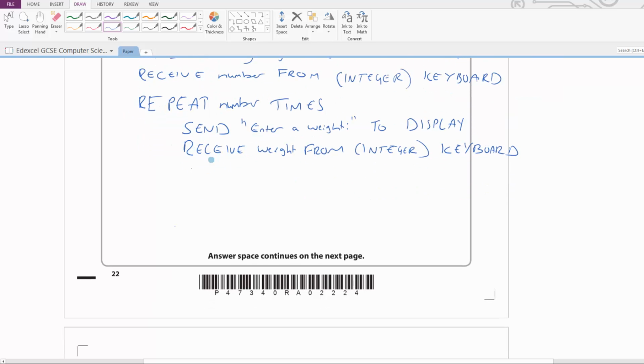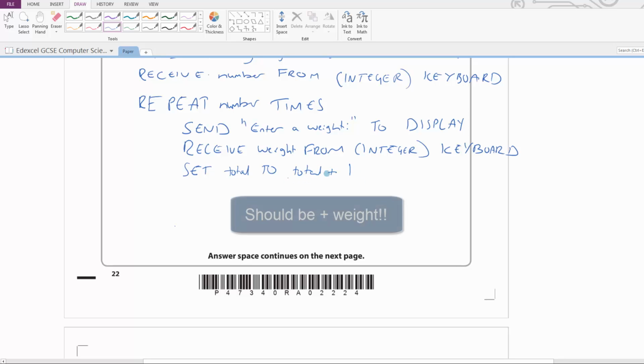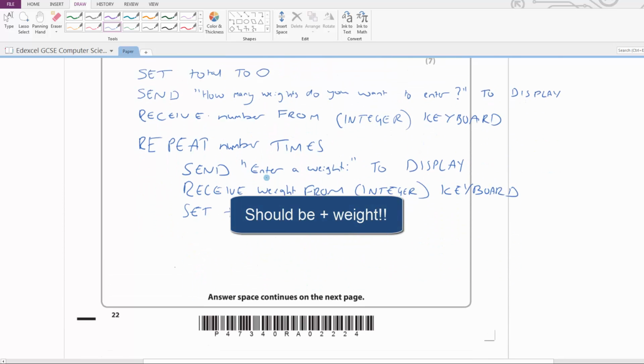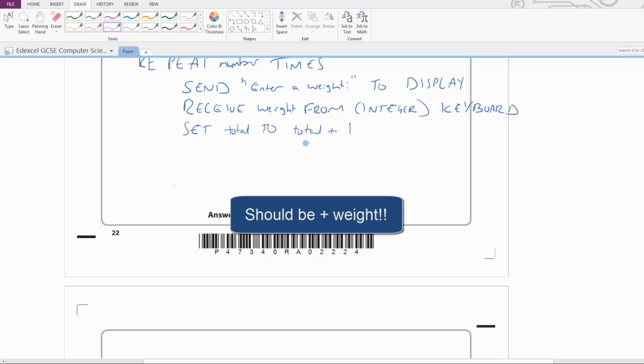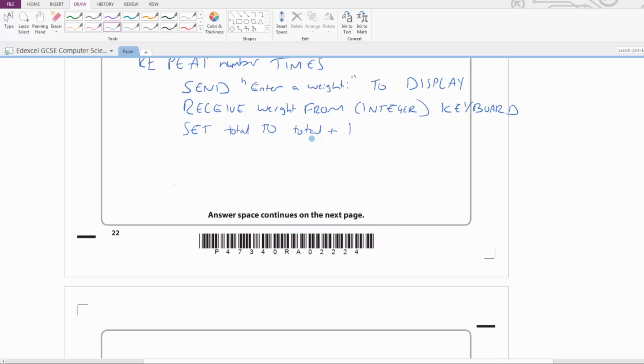So if we have to do this clunky pseudocode, it's going to be set total to previous total plus weight, and you see this a lot. We saw it in the just previous question of a trace table, where you use the previous value of it and then add something to it. So get used to seeing this, very useful. And we can then end this loop.